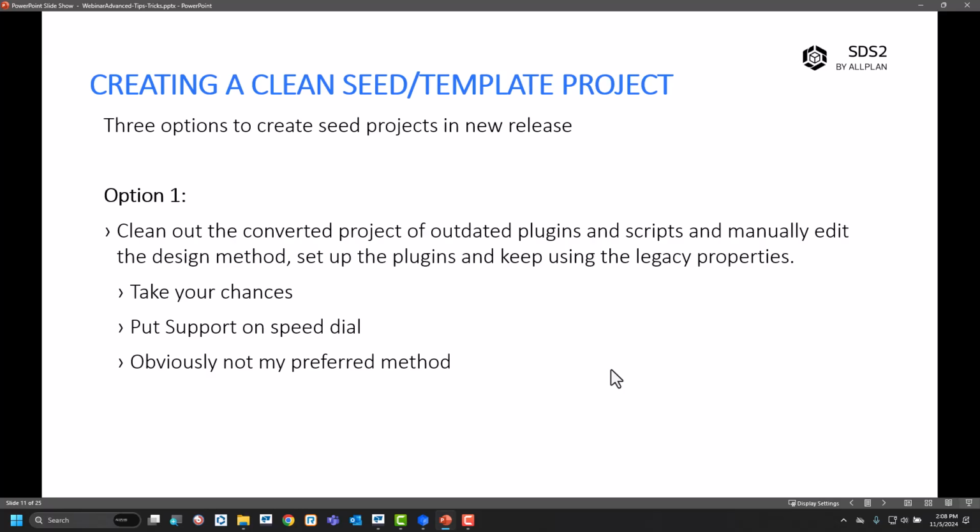Remember, I work in support, right? So we hear and see a lot of these different issues. How many times has somebody asked you in support, is this a converted project? Because we know we have seen issues come from that. So let's go ahead and take a look at this.